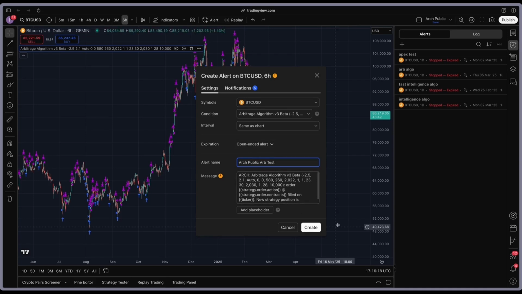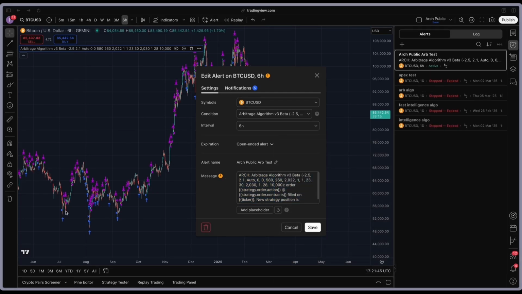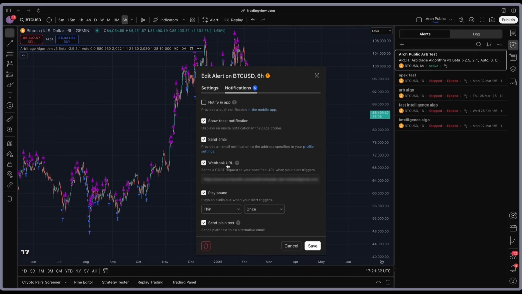And for this message section here, in your Arch Public client portal, you're going to go to the webhook section, and you're going to copy in that long message and paste it into here. Make sure you copy it exactly. We have a copy button in there, and you can also right-click copy, and then in here, right-click paste. The last step before we set our instance live is to head over to the notifications tab within the alert and just make sure that webhook URL is checked and that you've copied and pasted the corresponding webhook URL from your client portal over into this section.